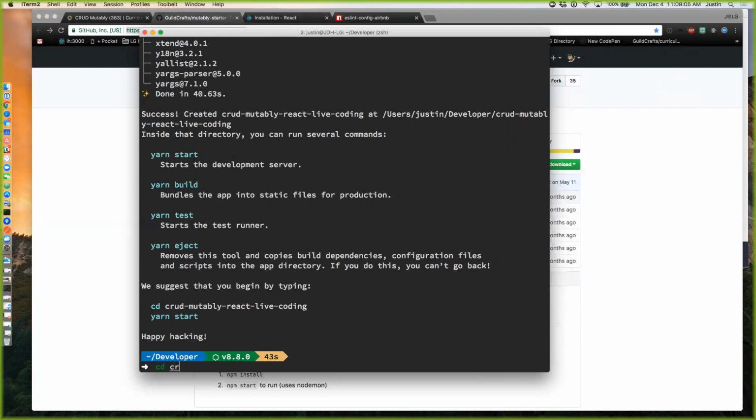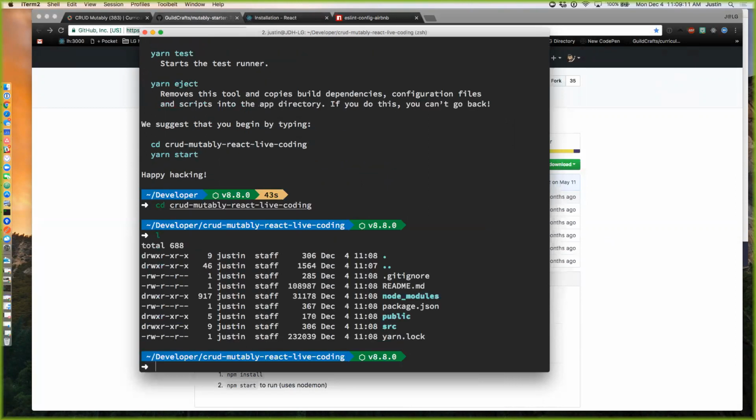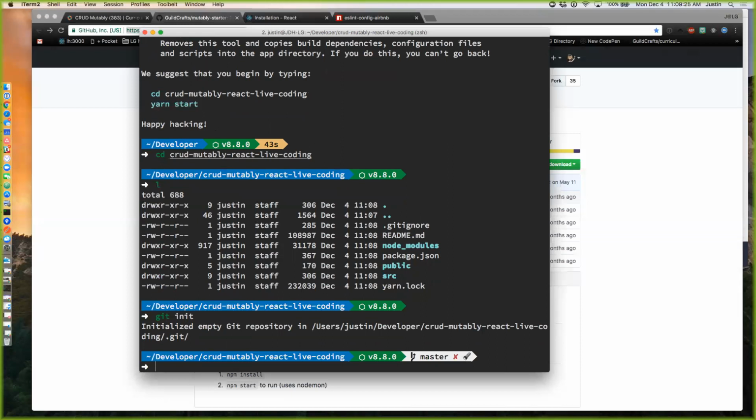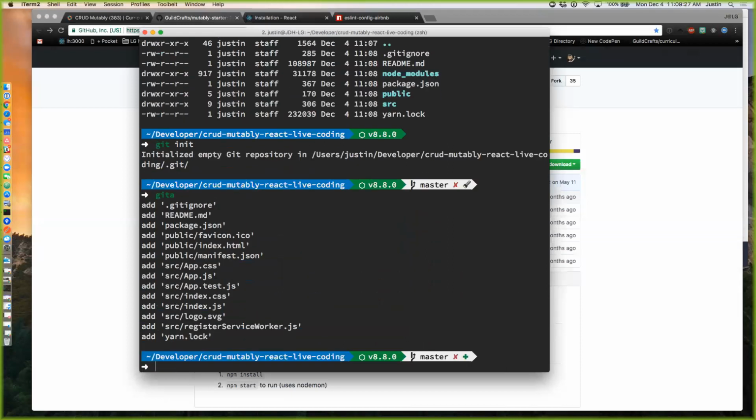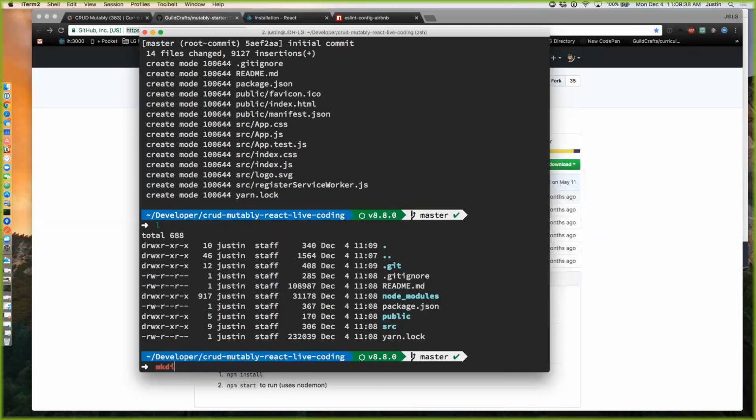But let's jump into the CRUD Mutably React live coding. And so you see the directory here. We've got a README, we've got some node modules, package JSON, public, source. Let's make this a Git repo, and we're going to add everything and commit initial commit. Cool. And then what I want to do is make directory CRUD Mutably starter.